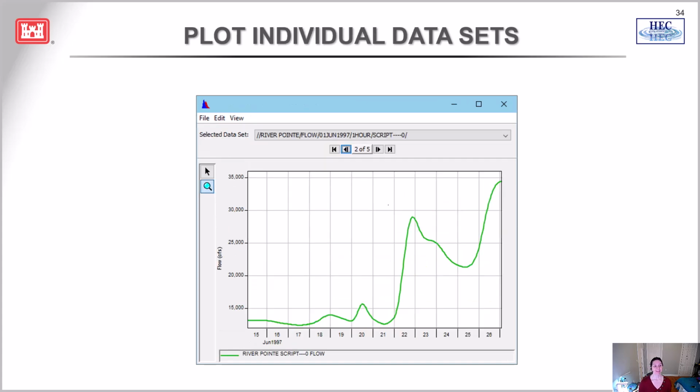You can also plot individual data sets, and you can see the buttons up top where it mentions 2 of 5. You can click through them. There's also the drop-down menu that allows you to select them as you go through. And again, we're going to do a quick demo of all of this after the presentation, so no reason to freak out.